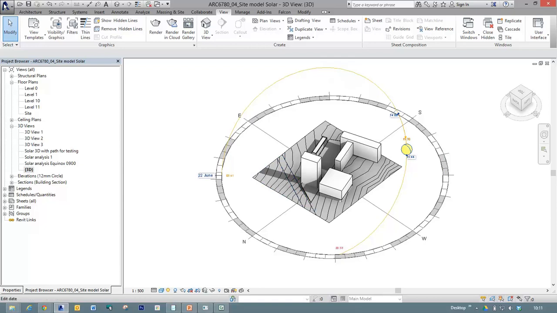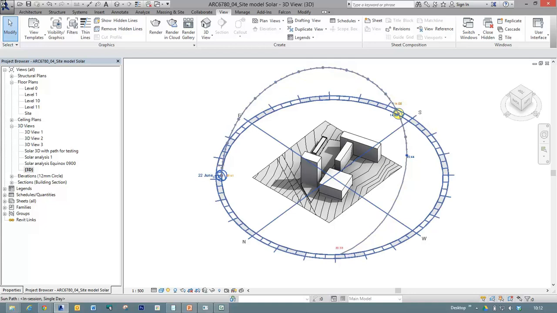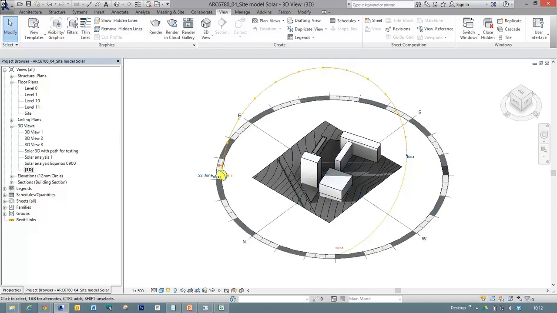Okay, now we're locked at the moment. If you can just see here, we're locked on the 22nd of June. So what it's doing is allowing me to drag that sun throughout the day along that path of the sun, but it's locking it on the correct path for the 22nd of June. Okay, very useful. 22nd of June is the middle of summer. Drag that up there, and you have a very quick way of dragging the sun about and looking at the impact of your shadows on your site.